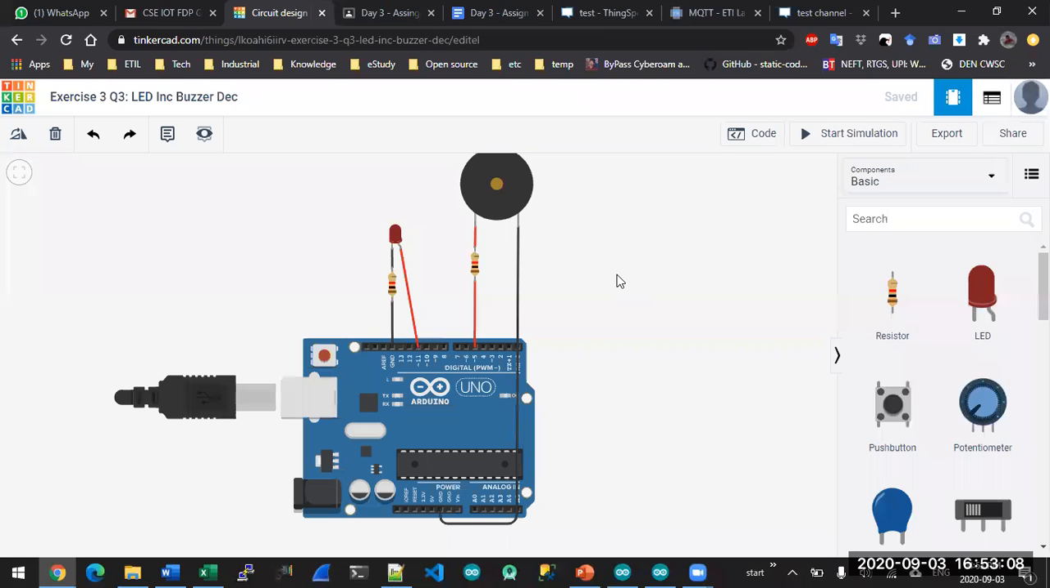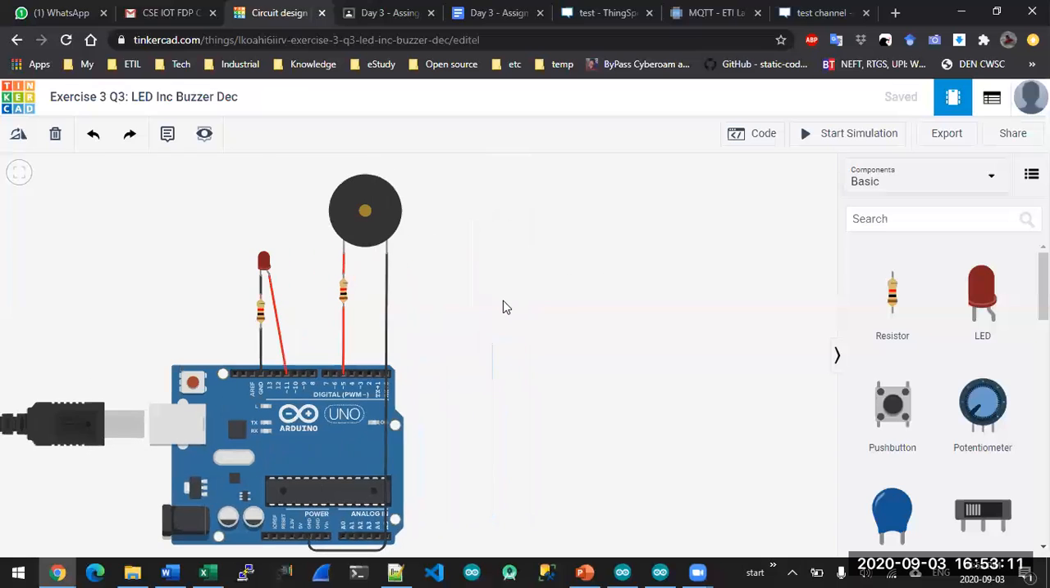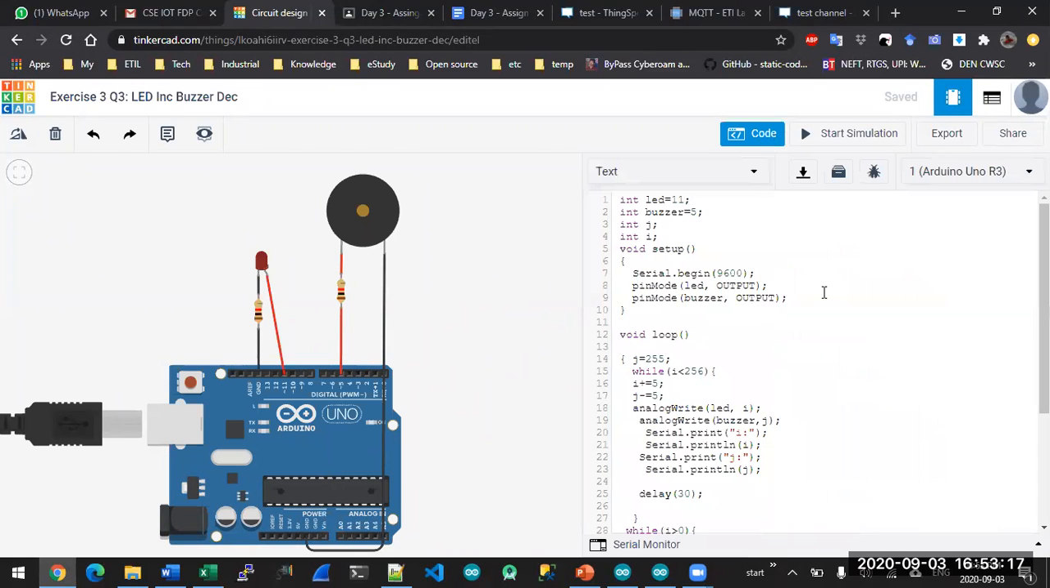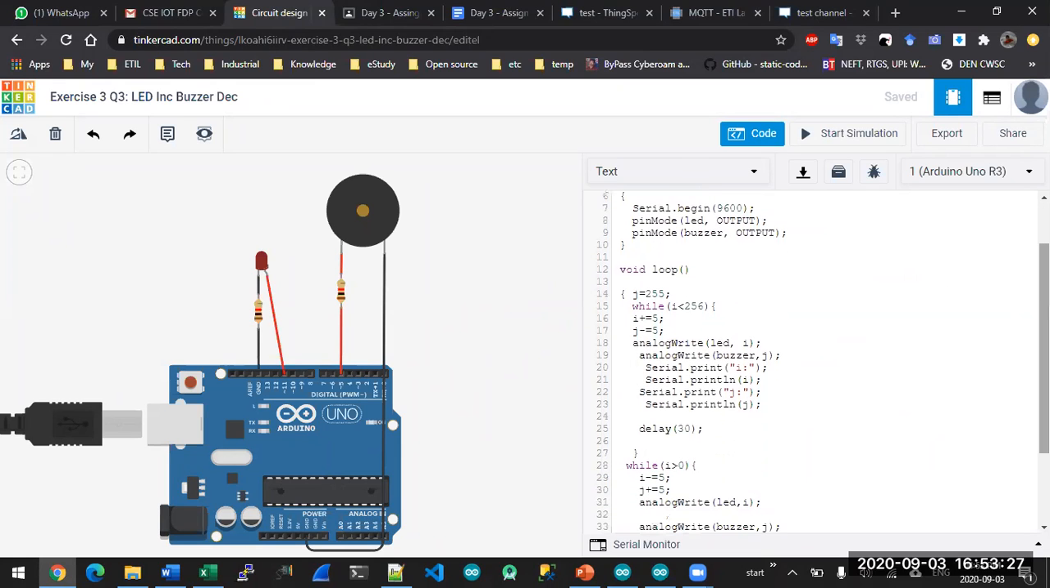So just opening that, you can see there are two components. The LED and buzzer are connected to pin number 11 and 5. We have taken two variables i and j. We are providing one brightness level to the LED and the other to the buzzer.